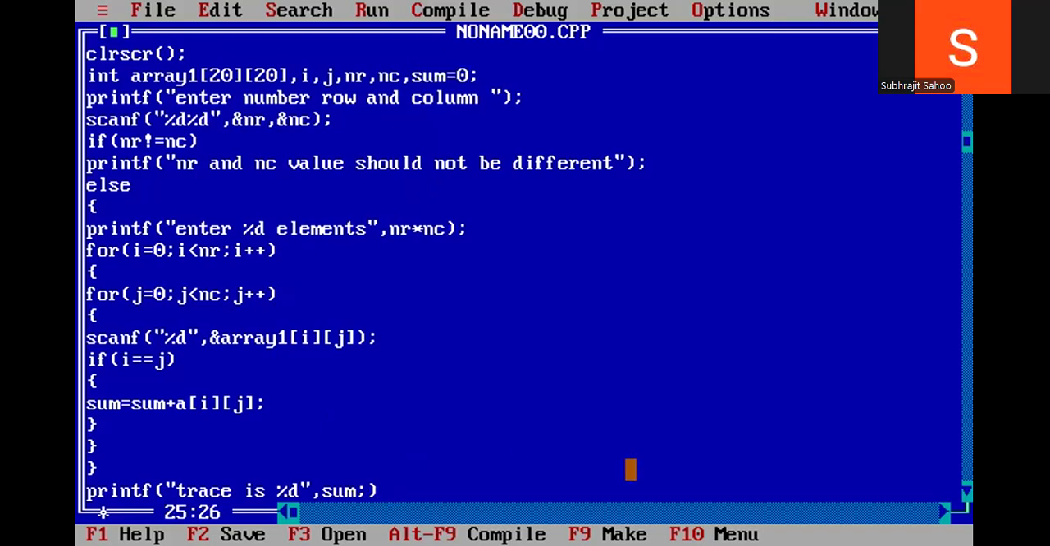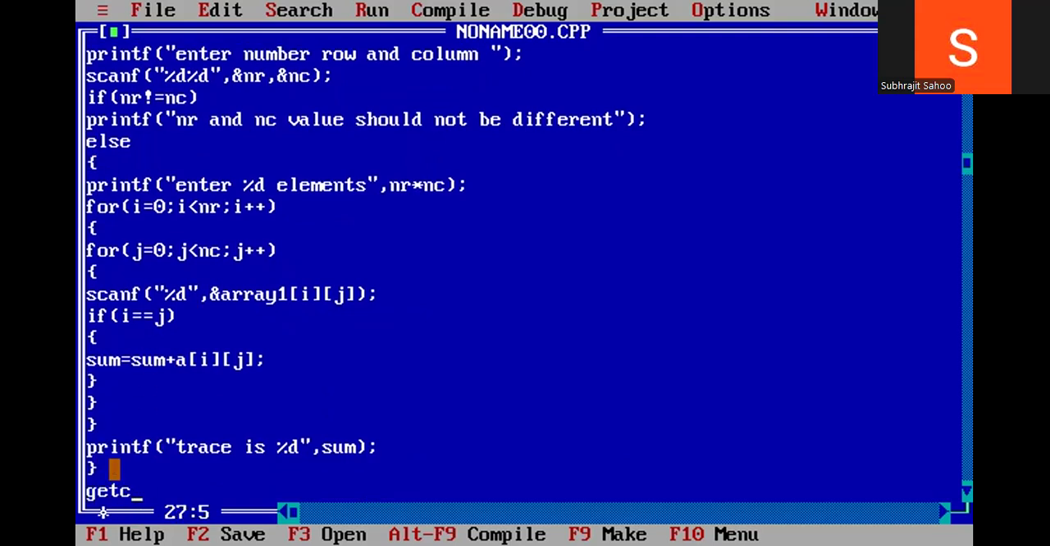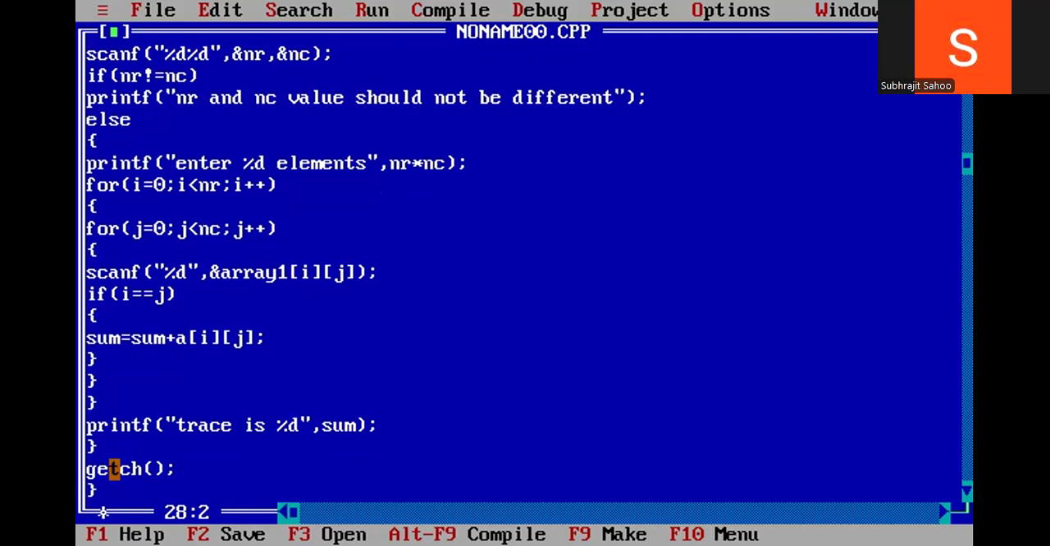Now observe, sorry, the semicolon is outside. Now the else bracket closes. So this is if started, if close. This is second for loop started, second for loop close. This is first for loop started, first for loop close. This is else started, else close. After else close, immediately the main function and program close.